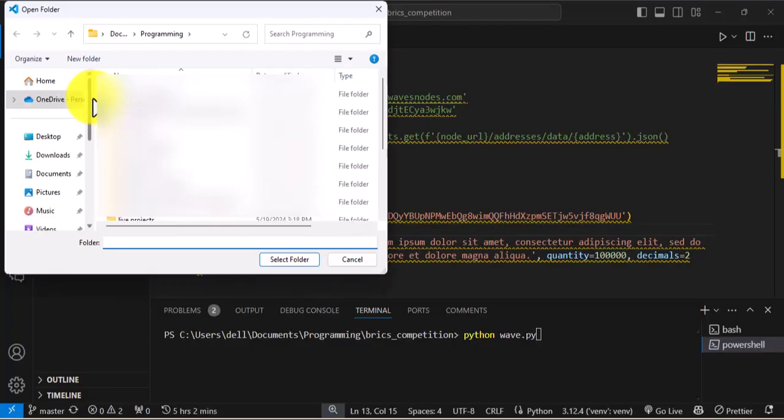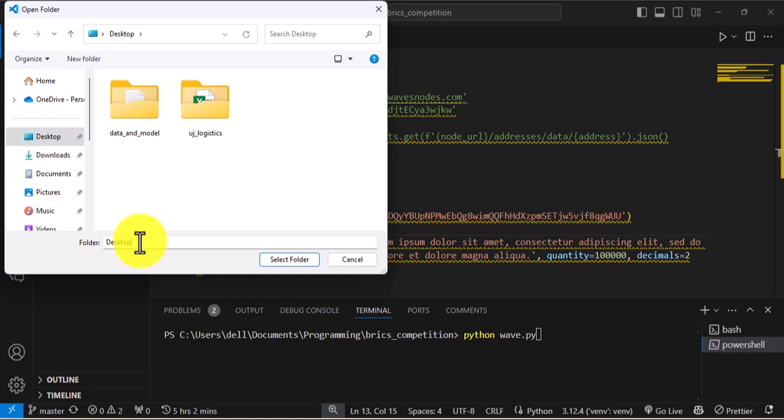Don't use the folder you have been using before. Just come somewhere, maybe your desktop, and say whatever idea you are thinking about. That is what I want you to use to name your folder.